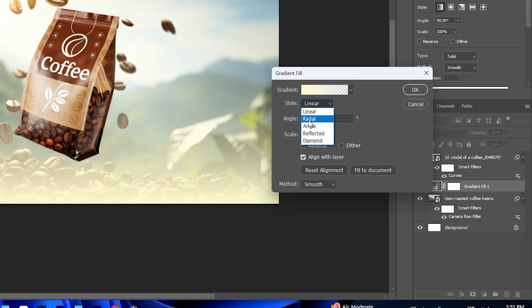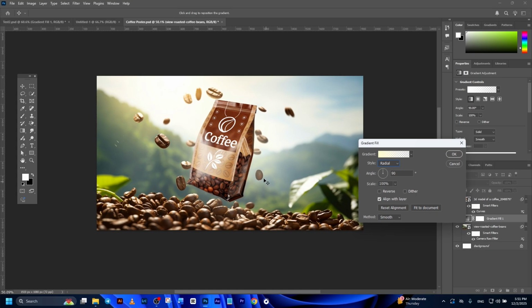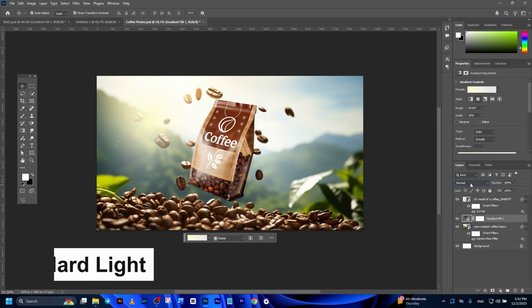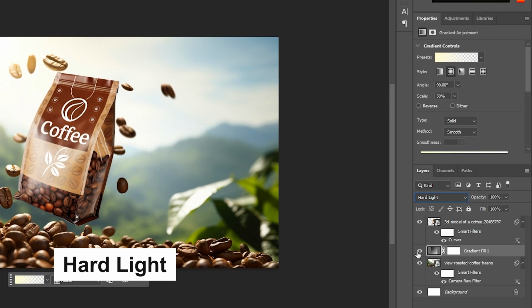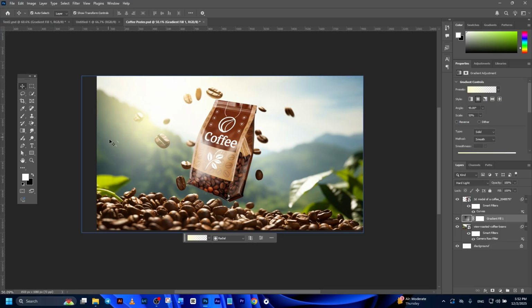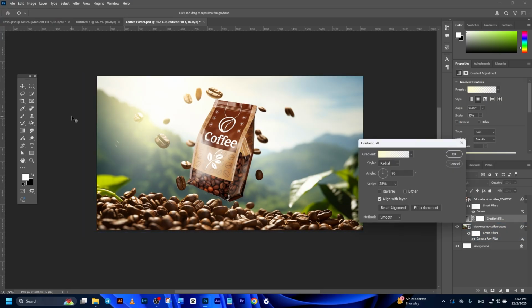Style, I change to radial. Angle, I put 90 degrees, scale 100%, and OK. I change the blending option to hard light. If we want to move the light, we just double click on the gradient layer and we can move it.